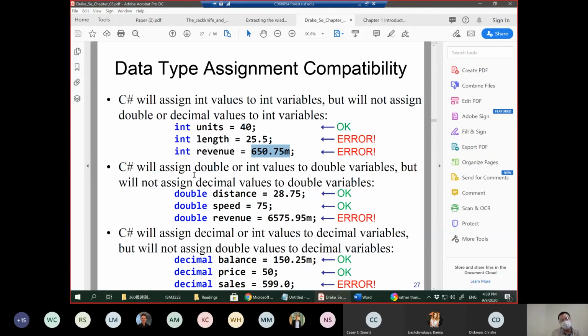So in the second part, C# will assign double or int values to double variables, but will not assign decimal values to double variables. That's interesting because if you do double distance equals 28.75, that's good because 28.75 is decimal, right? It is a floating number. That's good. For the second one, double speed equals 75. 75 is an int number. However, it is also correct. Why? Because an int value is compatible with double type. That is something you need to remember.